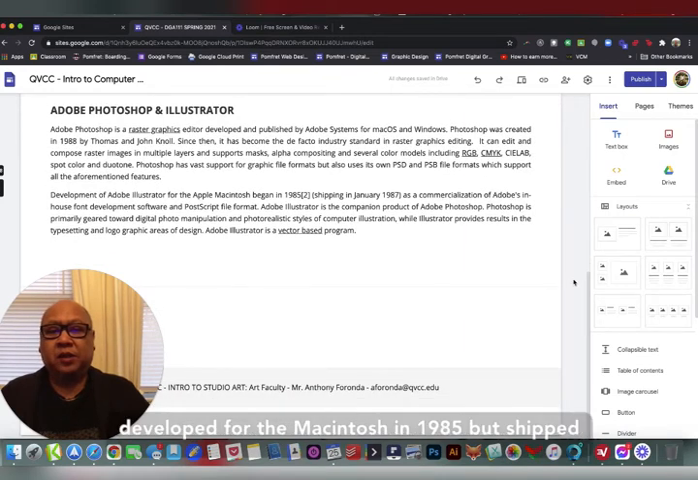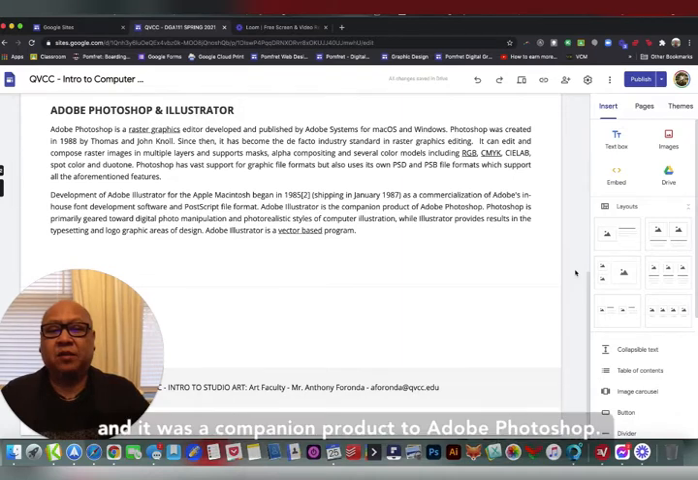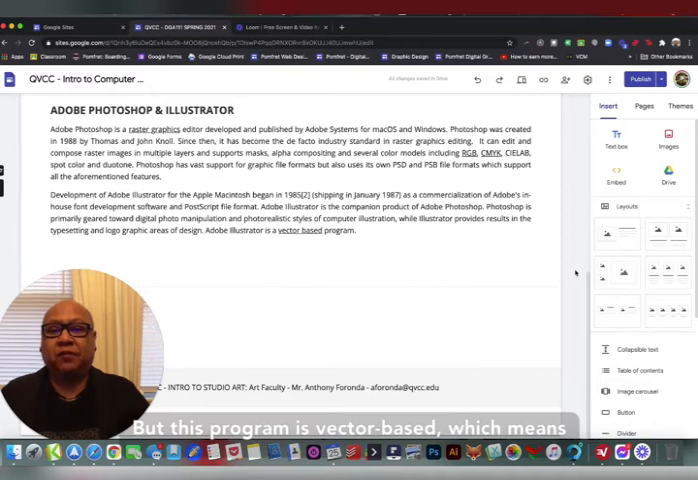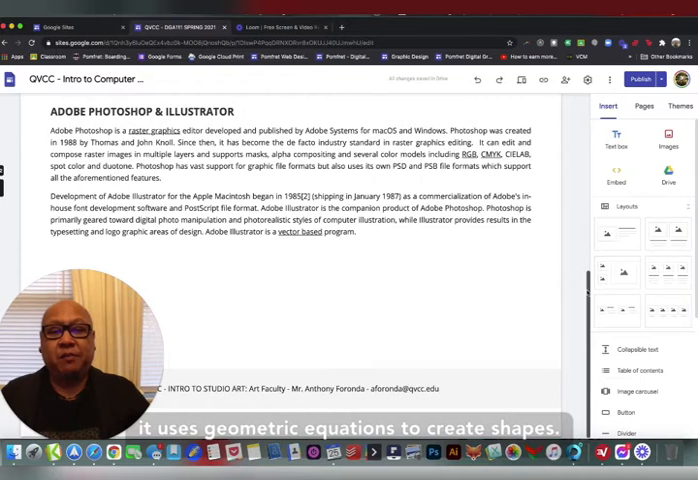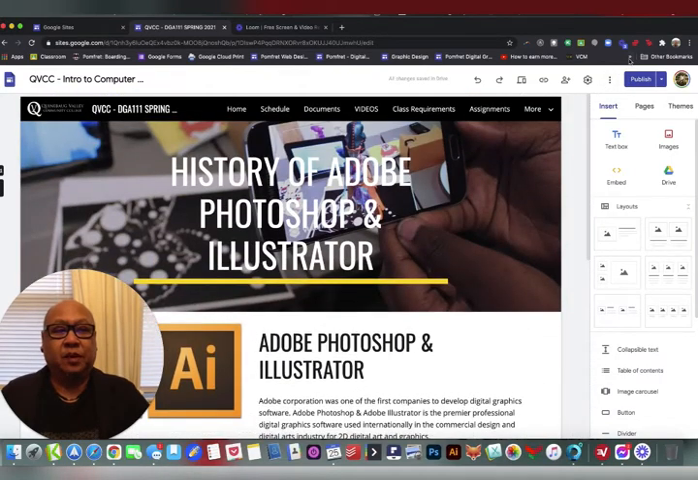Adobe Illustrator was developed for the Macintosh in 1985, but shipped in 87, and it was considered a font development software at first, using a PostScript file format, and it was a companion product to Adobe Photoshop. But this program is vector-based, which means it uses geometric equations to create shapes. And I'll go into vector-based versus pixel-based in a bit.